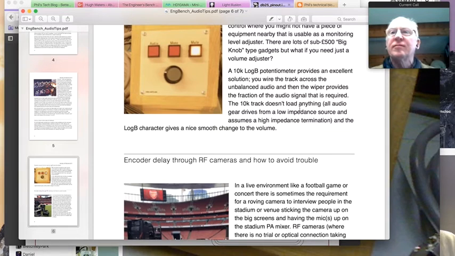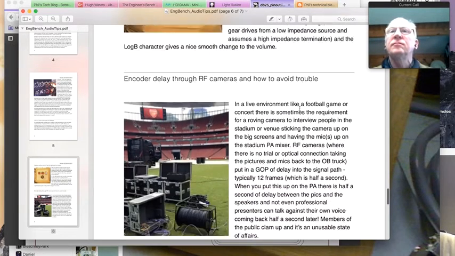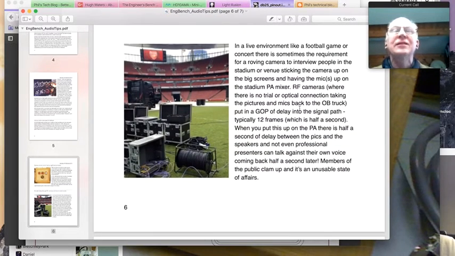The reason for that is that the 10K track doesn't load the output of the sending piece of equipment, because it's a high impedance as far as the sender goes. And to the receiving piece of equipment, it looks like the 10K sending impedance that it was expecting. So it doesn't really upset anything. It's rather splendid. So here's the next top tip.